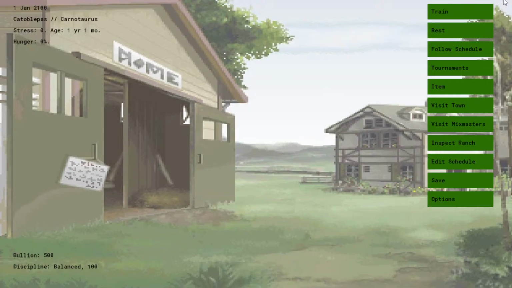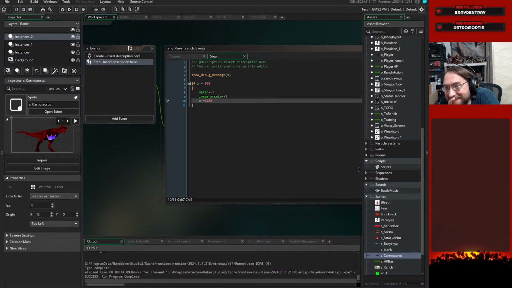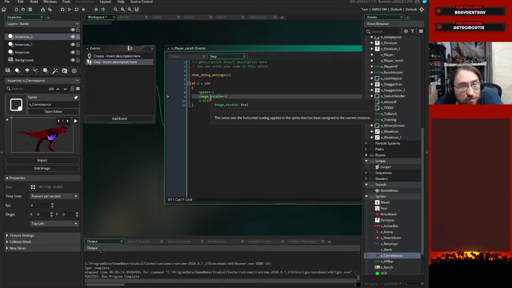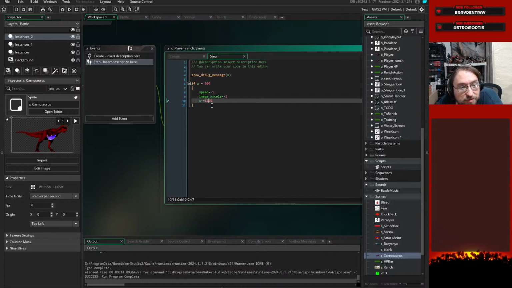Oh, he's gone. Ah, shit. Power scaling an original character is also just very silly. What did this achieve? Let's drop this down.